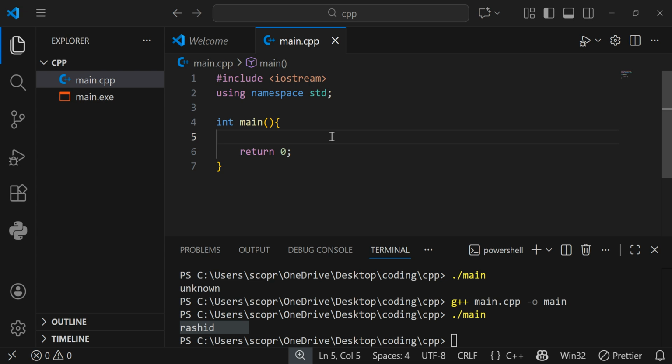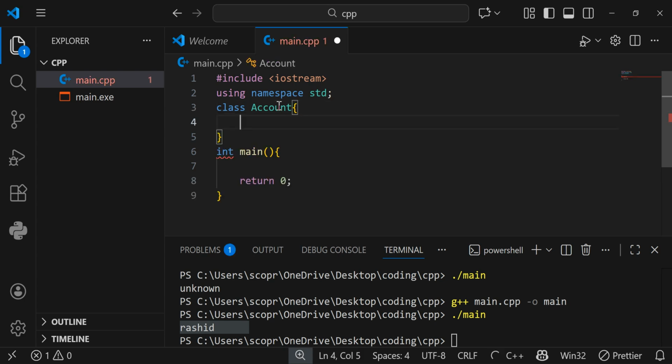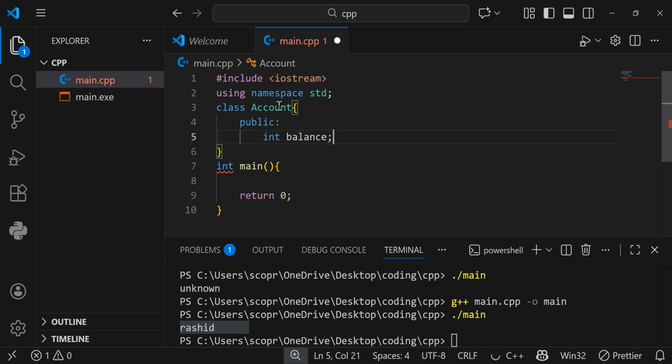Let us take a look at what happens without encapsulation first. Let us create a class and name it Account. Inside it, let us have public, colon, and then our balance, semicolon. This is a colon, and this is a semicolon. Let us add a semicolon here, right there.